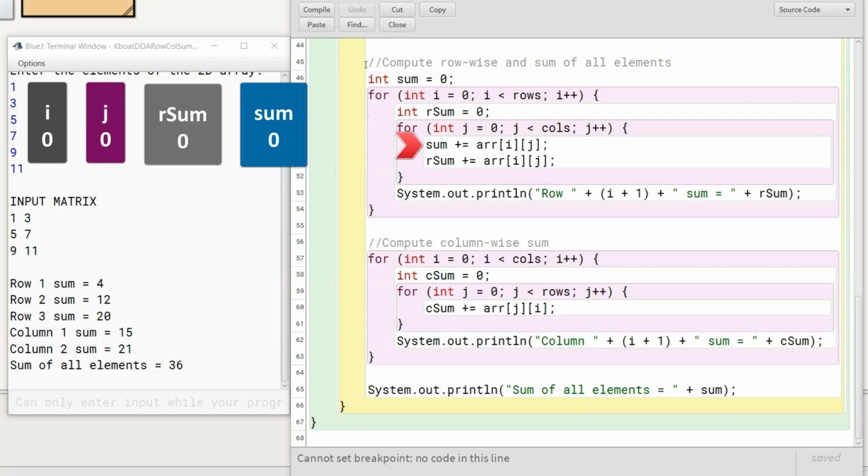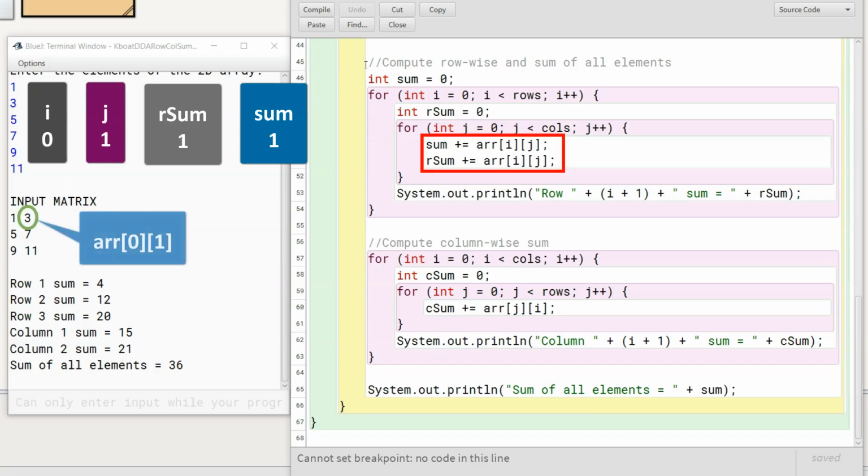Program control enters the inner loop and comes to this statement. Both i and j are 0, so arr[0][0], which is this element 1, gets added to sum. Sum becomes 1. In the next statement, the same element arr[0][0] is added to rsum, so it also becomes 1. Next iteration of the for loop begins. j becomes 1, i is still 0, arr[0][1], which is this element 3, gets added to sum and rsum. Both become 4.